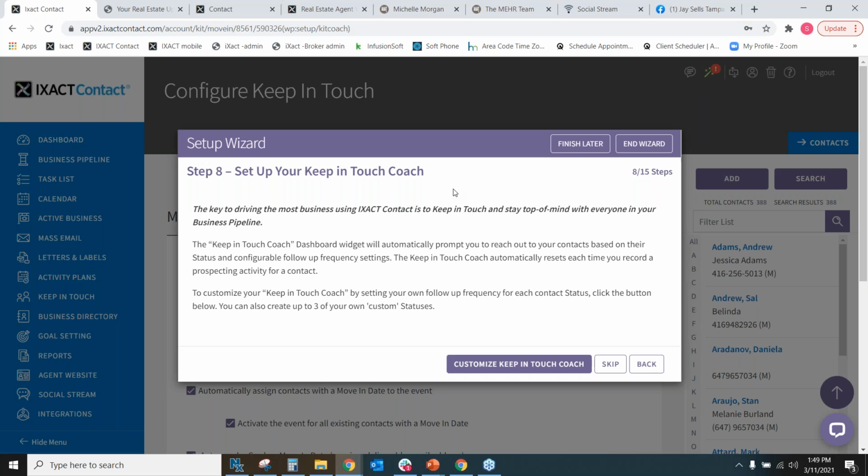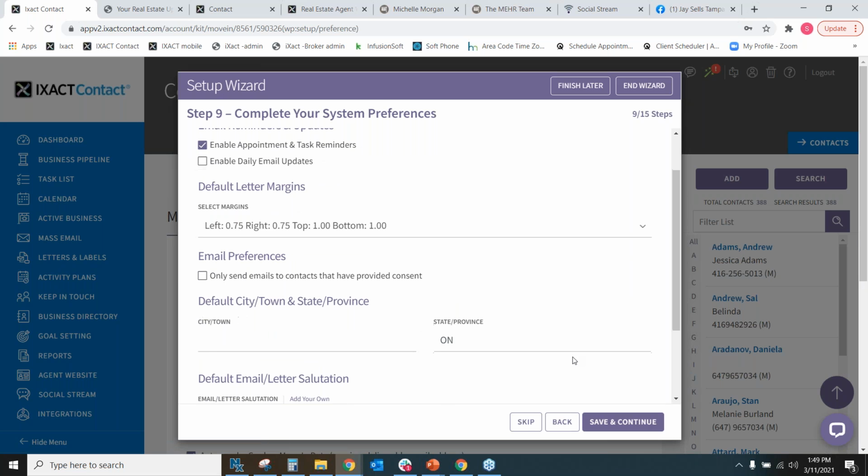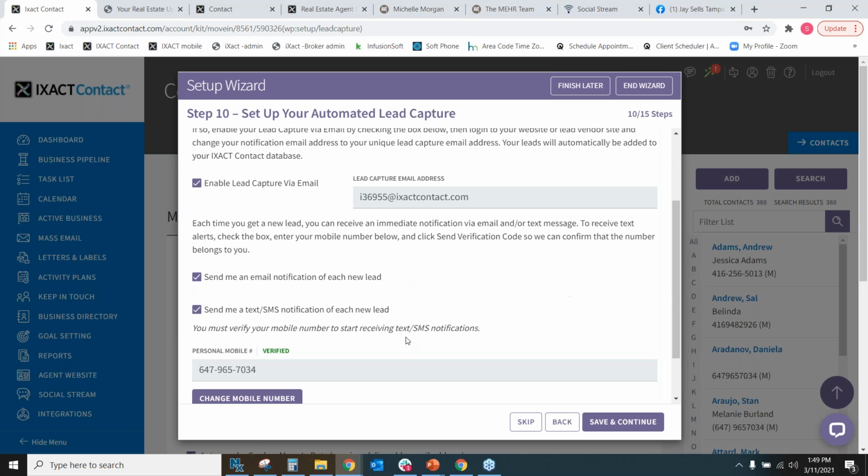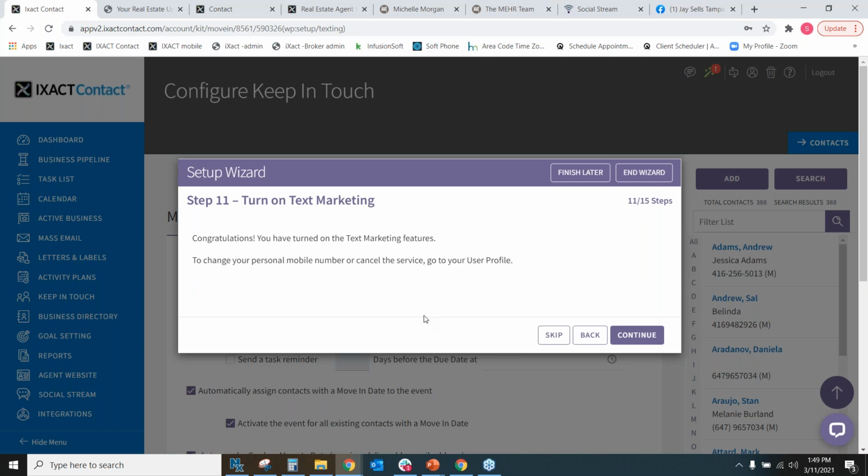Setting up the Keep in Touch coach, we looked at the settings for that, so I'm not going to do that here. But I'm skimming through the setup wizard to show you that step by step. There are 15 steps, and it actually goes as far as system preferences and your lead capture. You can capture leads through Zillow, 5streethomes.com, your website, and your Exact Contact website. We make it easy to receive notifications of your leads via text and/or email, like any good CRM should.